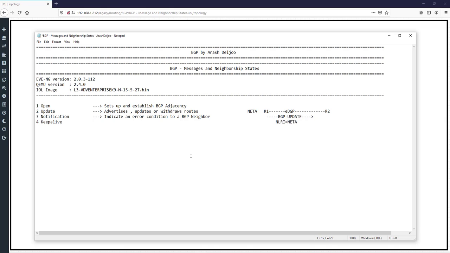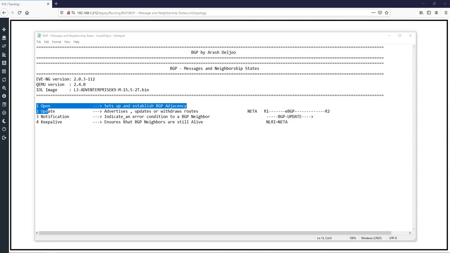Okay, and finally keepalive. The keepalive message ensures that BGP neighbors are still alive. It ensures that BGP peers or BGP neighbors are still alive. And also I want to inform you that in recent IOS versions, BGP added some other messages. I will talk about all of them in future videos.